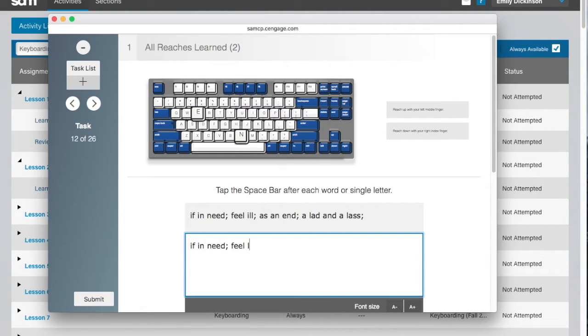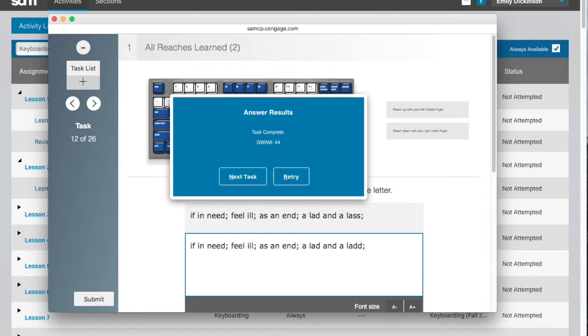In the second part, the entire drill line is displayed and backspace is allowed unless turned off by your instructor. Key the drill line and then tap Enter after you've finished. You will be given the option to continue or to retry the current task.